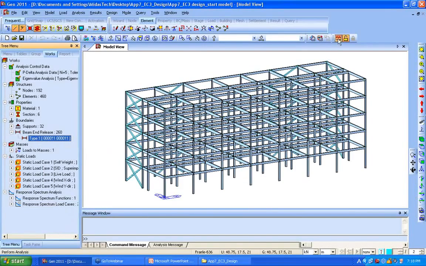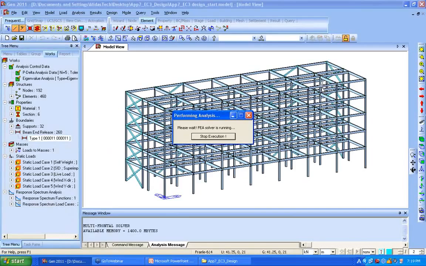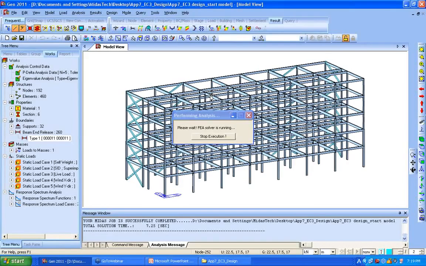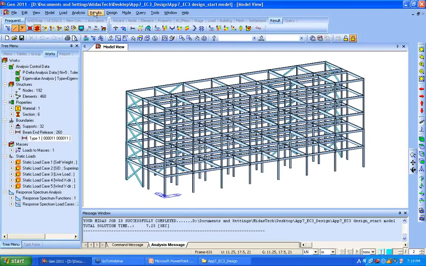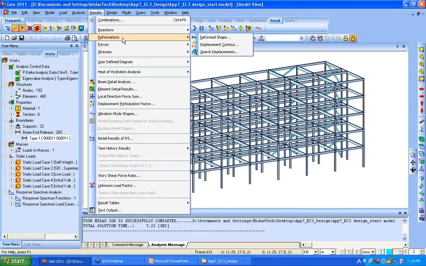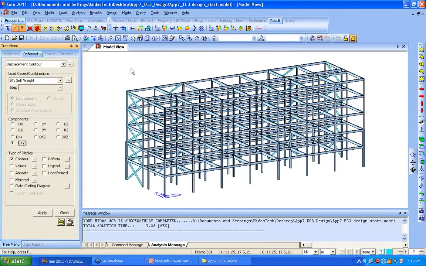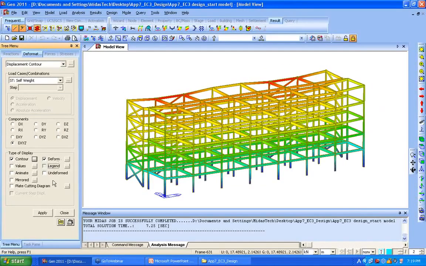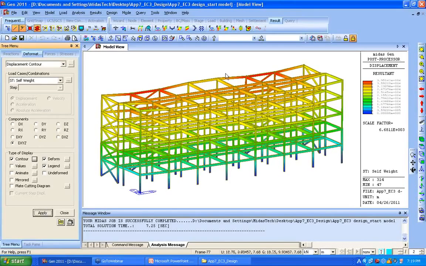Okay, let's perform the analysis. And to see the results, go to Results and click. Firstly, I want to check the displacement of the model by displacement contours. You can see the displacement contours.